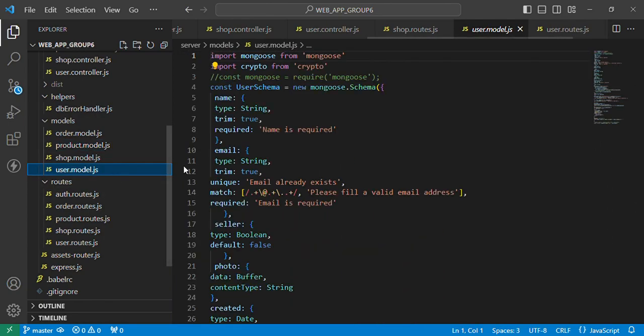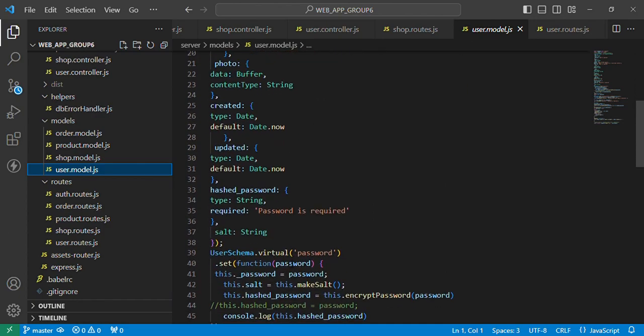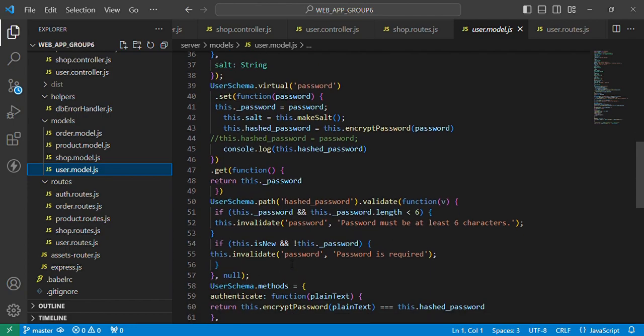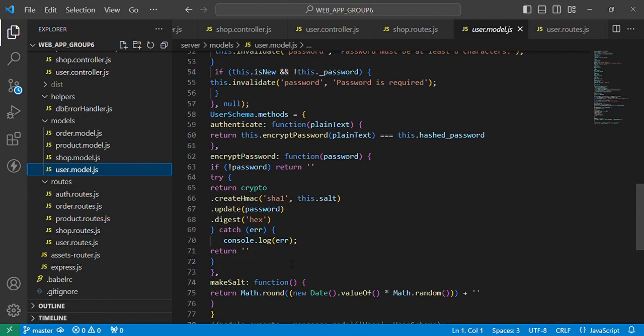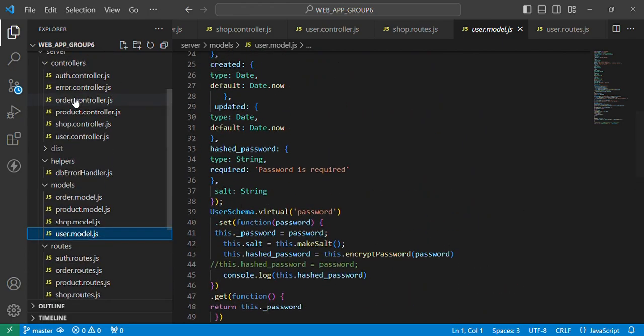For the user, you'll need the name, and that's all you need. So yeah, I won't take it for long.